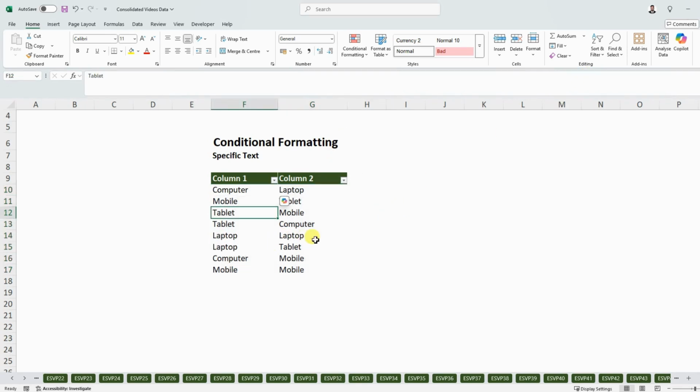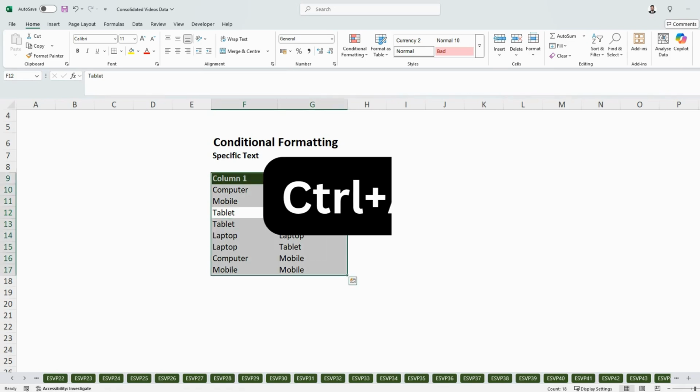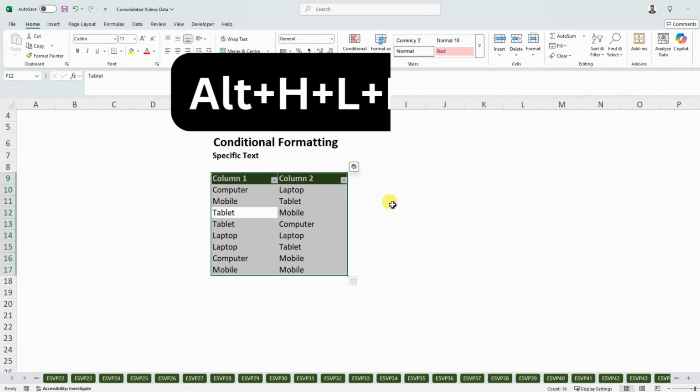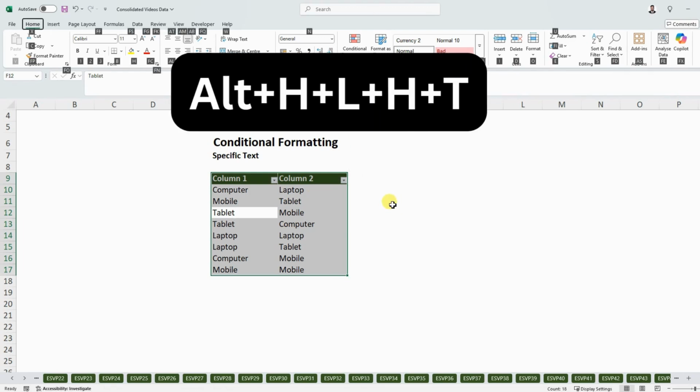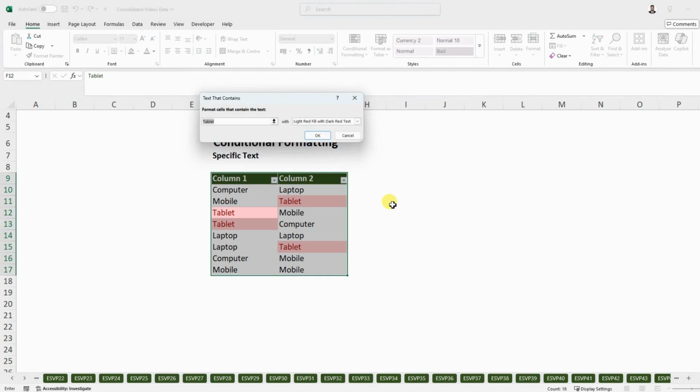There is a shortcut key to highlight the text. So first, I will select the data, press Ctrl A. It will select all the data, including the column heading, and then press Alt H L H T. The same window will pop up. So it's asking which text you want to highlight.